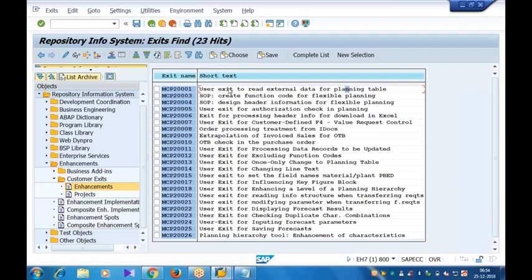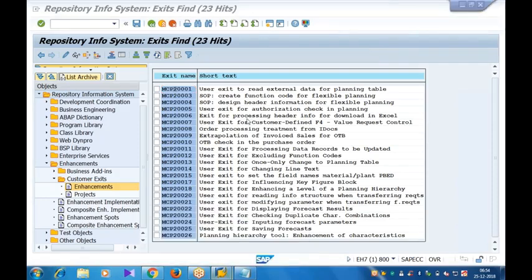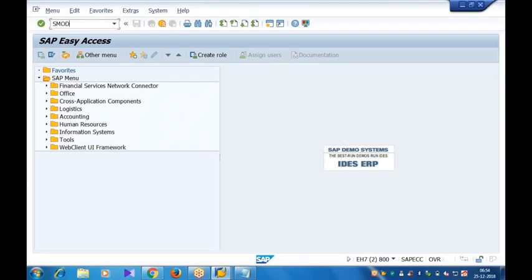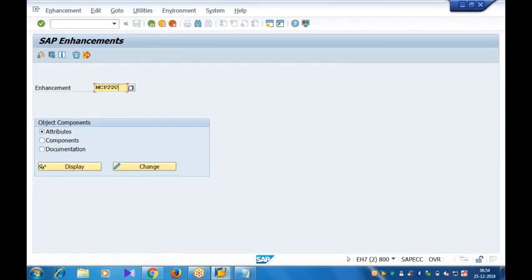By looking at the short text, I didn't understand whether it is relevant for my requirement or not. What is our requirement? As part of one of the standard menus, I should be able to plug in an additional menu item. So let me take this exit name, go to SMOD, see the components, and then read the documentation. The exit name here is MCP20001. I'll go to the SMOD T code, MCP20001.